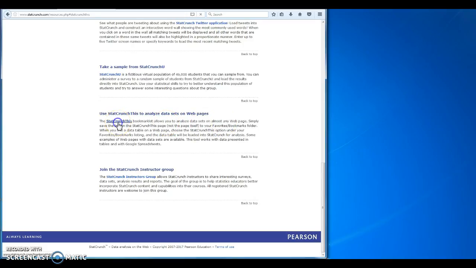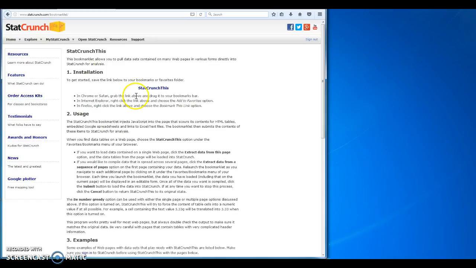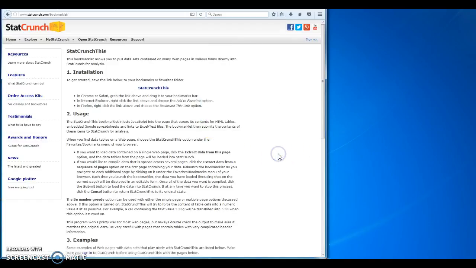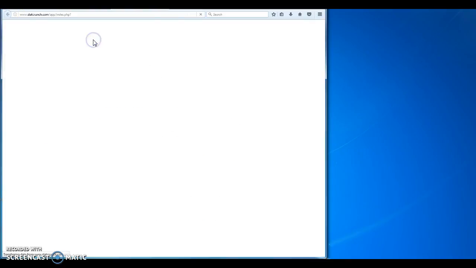So I'm going to open that, and it tells you how to install it. I am actually in Chrome, so I'm going to grab this link and drag it to my bookmarks bar. And there it is. And so now it'll stay in my bookmarks. If you're in Internet Explorer, it tells you how to do it in Firefox and Safari. And so you should be able to get that on your page. I'm going to go now to open StatCrunch and just have it open.